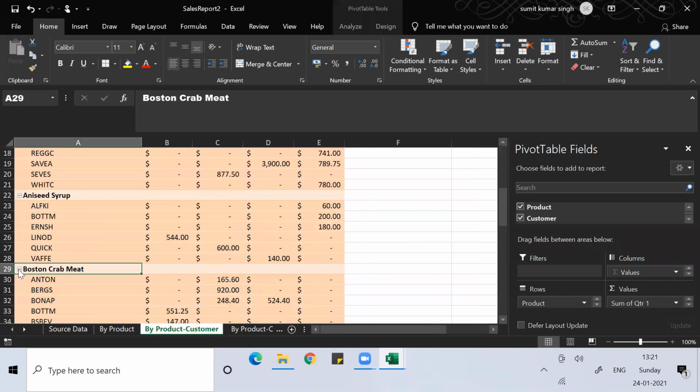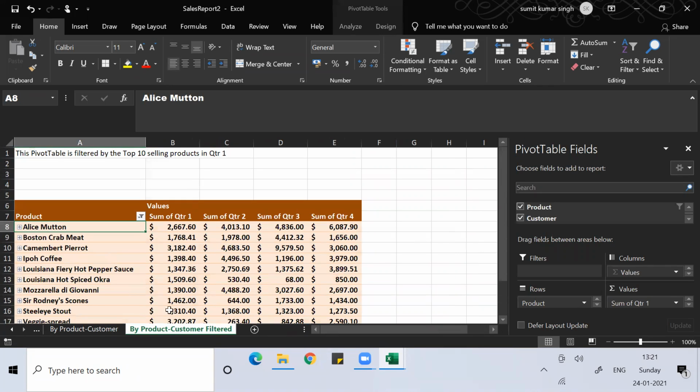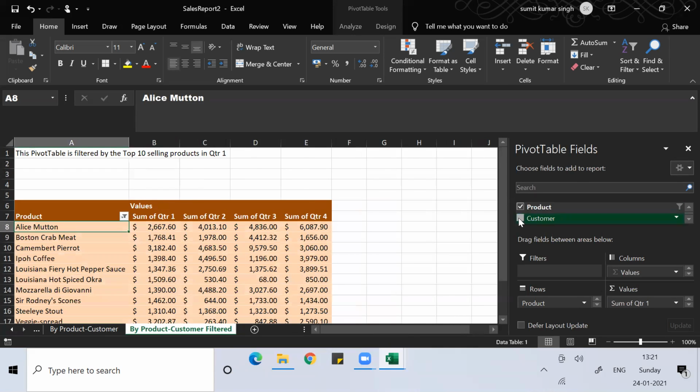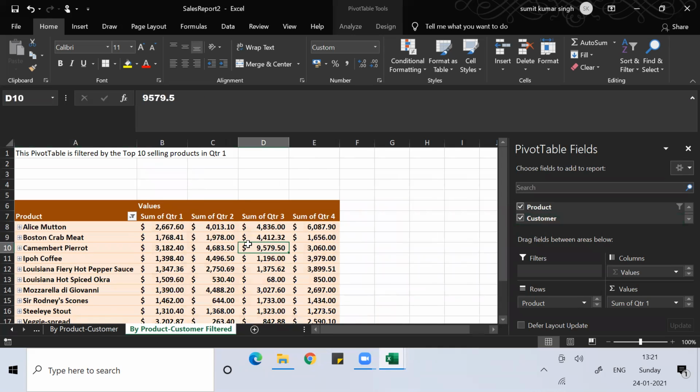You click on the plus sign, you can see them. Then you can see it filtered by product and customer. You can see this, and here you can see this. These are all self-explanatory; you can easily understand them. And this is the pivot table.